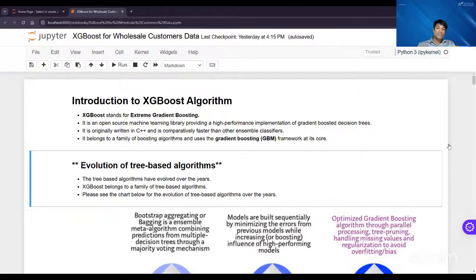Gradient descent itself is very strong. After that, gradient boosting is even stronger, it has more strength. And this extreme gradient boosting has extreme strength. That is why the name justifies the word extreme in the title.